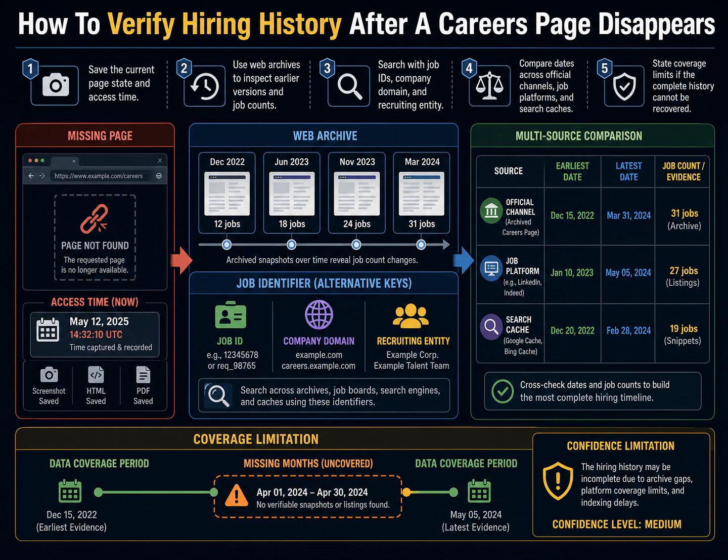In our case, the company's careers page suddenly disappears. First, save the current access date and time. Then check archived versions and count how the number of openings changed. If the archive is incomplete, continue with job IDs, the company domain, and the recruiting entity. Compare the dates shown by the official channel, job platforms, and search caches.